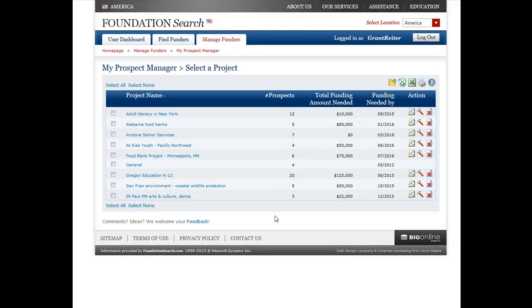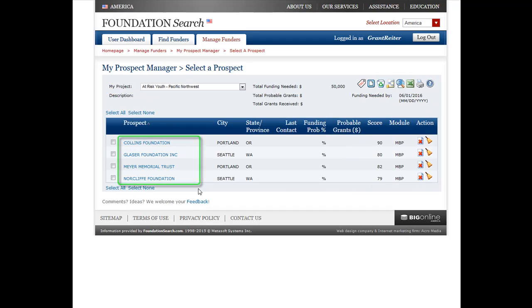Once you've added your prospects to your project, you will want to update and manage your notes for each prospect. From the My Prospect Manager page, click on the name of the project you want to view. Here, you can see a list of all the prospects that are associated with that project. Click on the first prospect name to view its prospect information page.